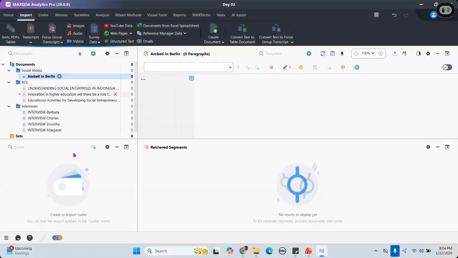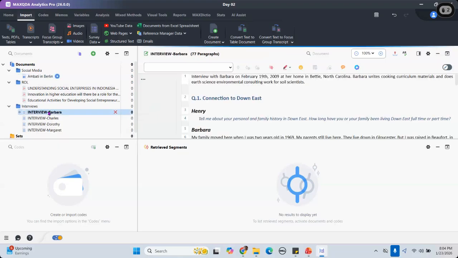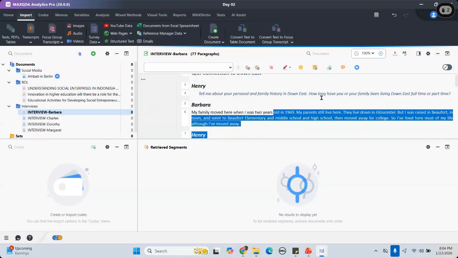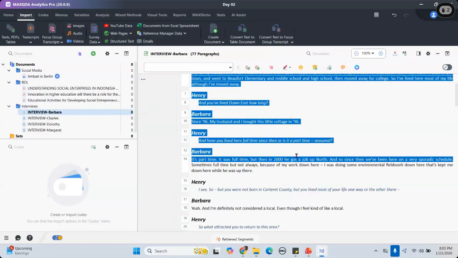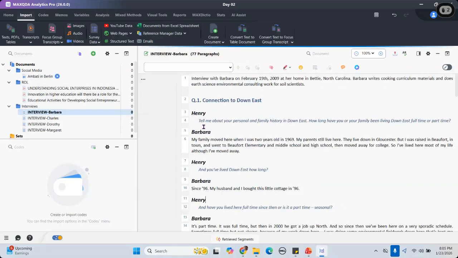Now, once we import the files, what is the first thing we have to do? Okay. Now, let me open the first file. I'm opening the first file. Tomorrow, we are going to talk about how to do thematic analysis. Tomorrow, I'm going to discuss it.